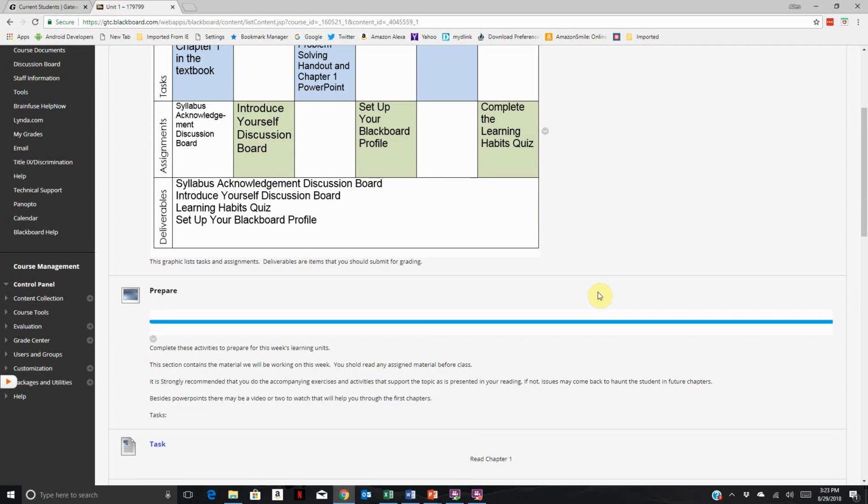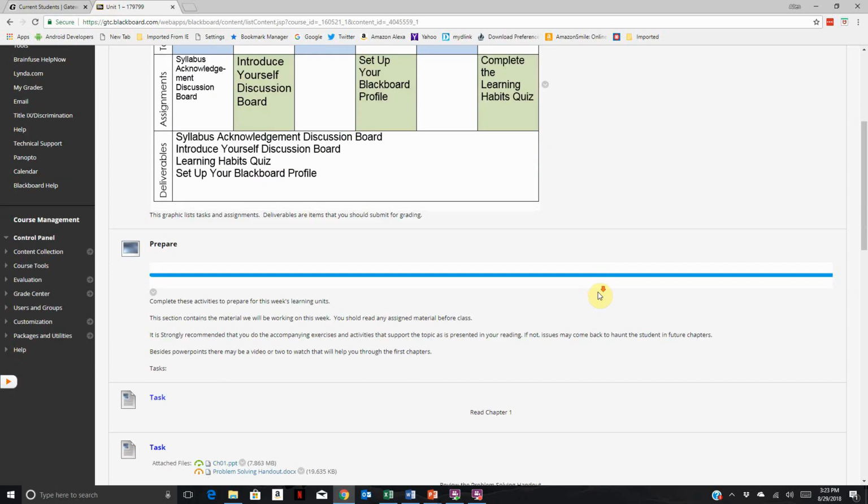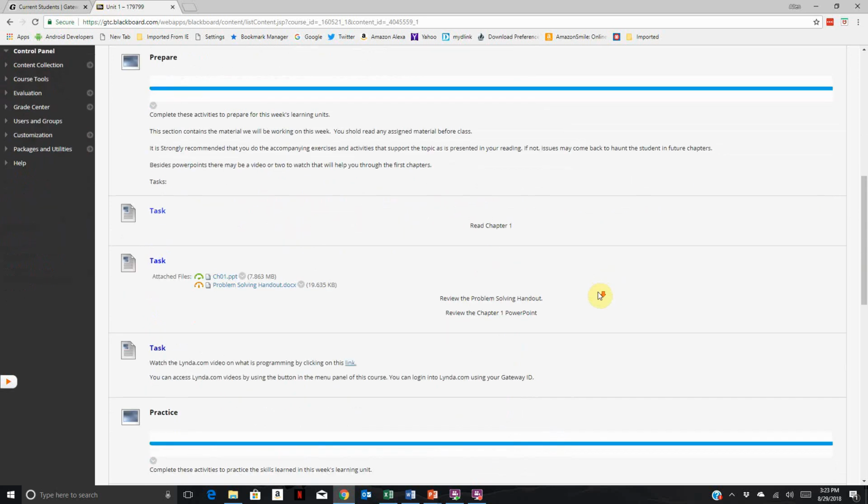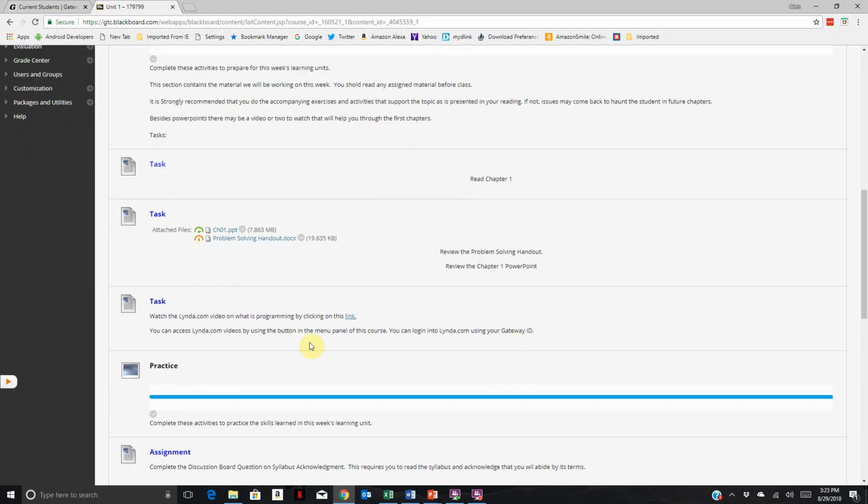I've broken the units into 3 different categories. Number 1 is prepare. These are the learning materials and the things that you do in order to get the learning done for this particular week. So read chapter 1. There's a handout here on how to solve problems. So as you can see, it says review that. Look at the PowerPoint from chapter 1 and watch this lynda.com video.